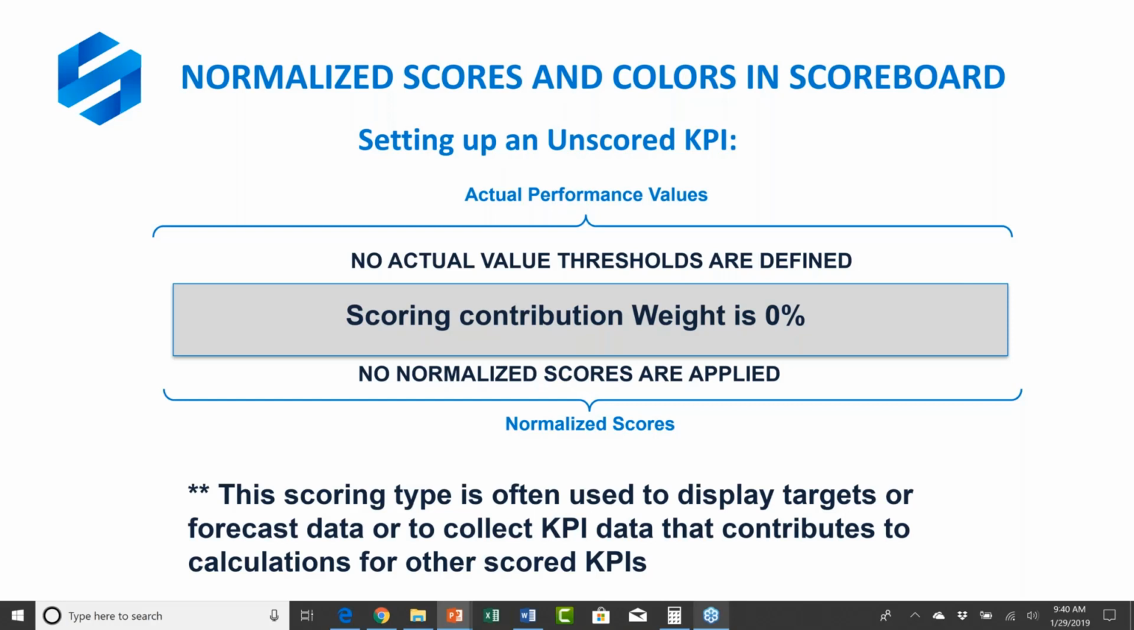This scoring type is most typically used to display targets or forecast data or just generally collect KPI data that might contribute to calculations for other scored KPIs. So the idea is the opportunity to use Scoreboard as the repository of information that you don't want to score, but you need to have for some other purposes. Again, maybe just defining a target or a threshold, or contributing to another calculated KPI.